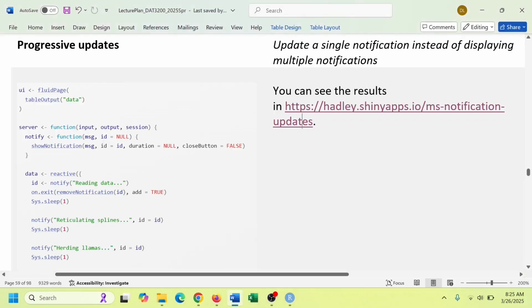The other thing here: why is this different from the code in the second case? Instead of show notification, we have notify. It's the same thing. Hadley created this notify function, which is basically the show notification function, but it has duration set to null and close button set to false as the default values. So we don't have to repeat these arguments. It is just a way to save space. I'm going to show you that in RStudio.